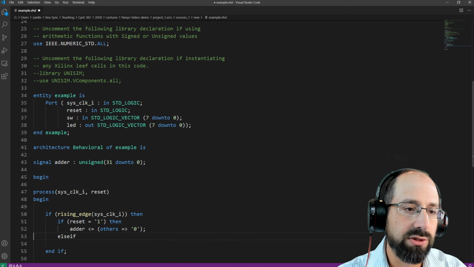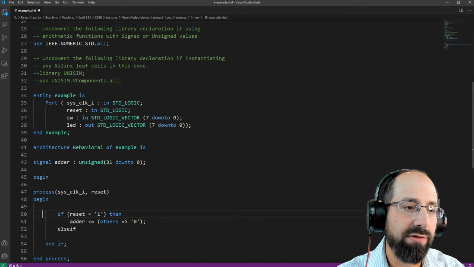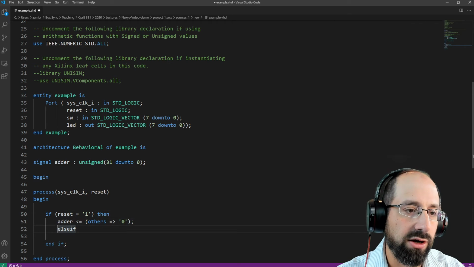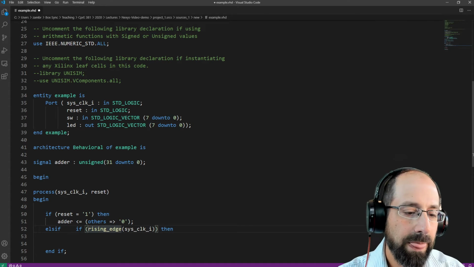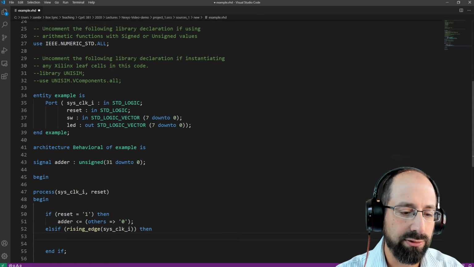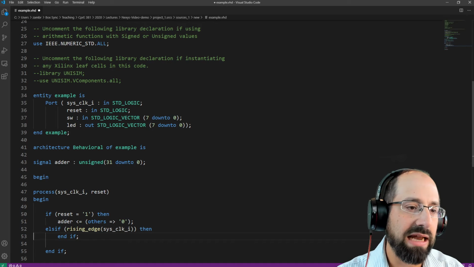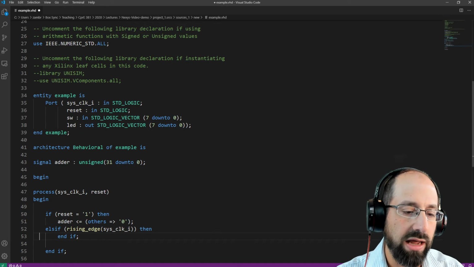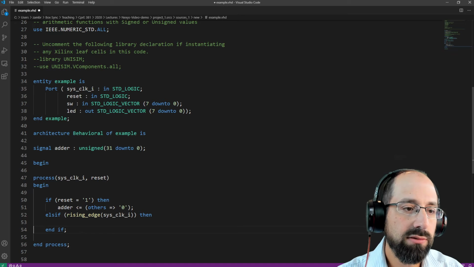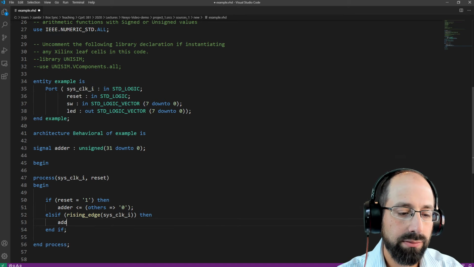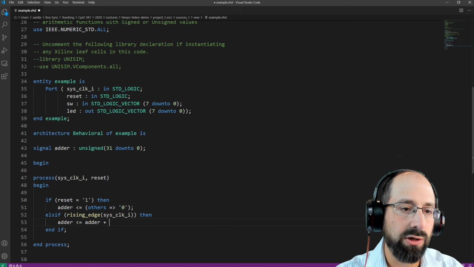Else if, now we're back to, so actually I did that arguably backwards. If we have an asynchronous reset, we would put that first. So if reset equals 1, then there's our adder. Else if the rising edge of clock is 1. Either way is fine. If you look at the documentation for the design tools that we're using here, it's not really that clear at all whether you should use asynchronous versus synchronous reset. So if we have a rising edge of clock, we should take the result of that adder plus 1.